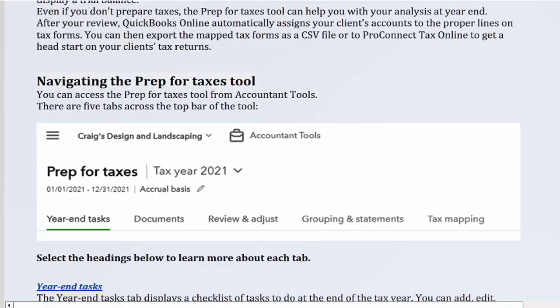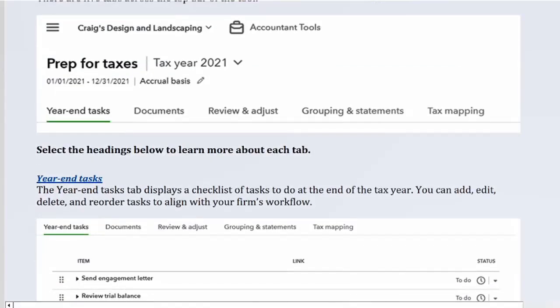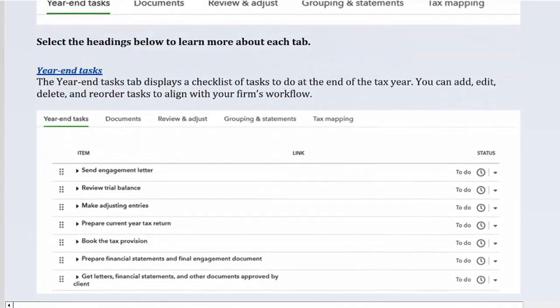Navigating the Prep for Taxes tool. You can access the Prep for Taxes tool from Accountant Tools. There are 5 tabs across the top bar of the tool. Select the headings below to learn more about each tab. Year-end tasks. The Year-end Tasks tab displays a checklist of tasks to do at the end of the tax year.